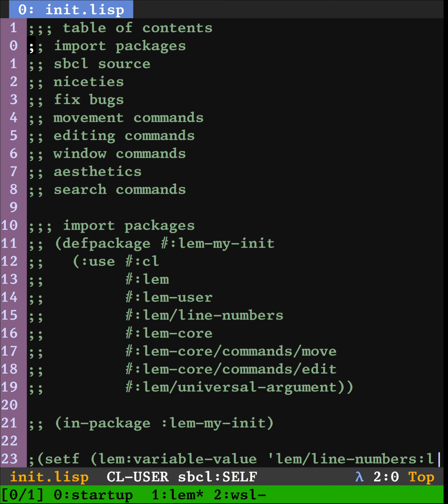I was trying to load a whole bunch of packages, but it turns out it wasn't really doing anything because I'm still a beginner with Common Lisp. So anyway, I just commented that out and didn't really need it.